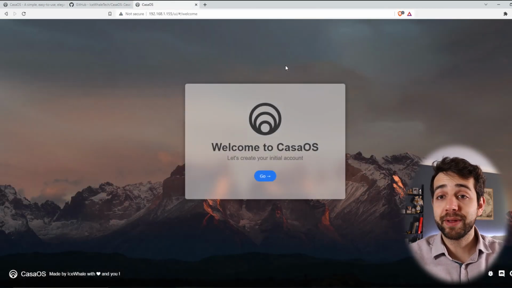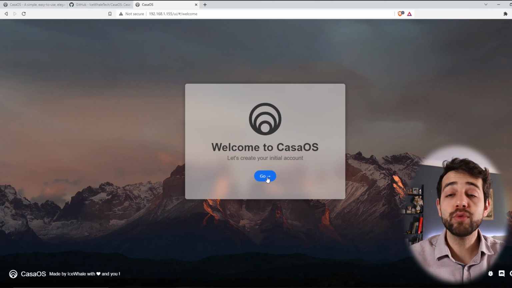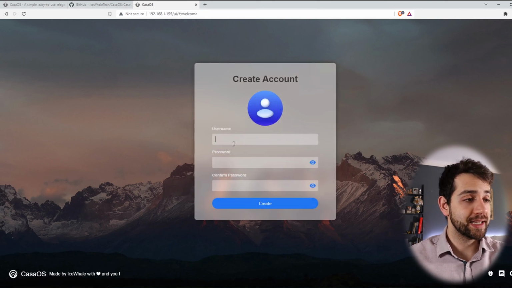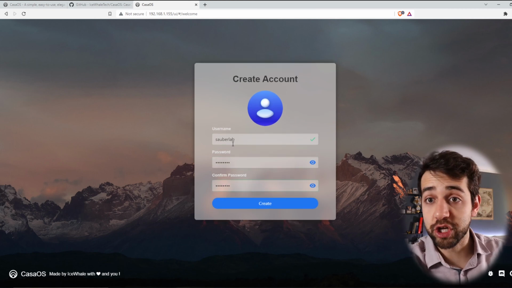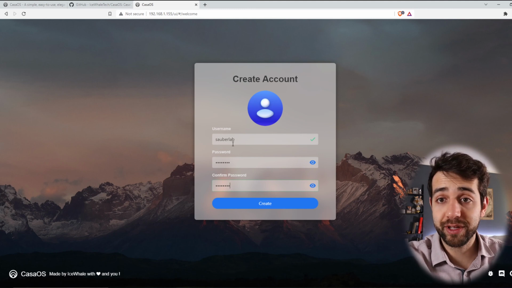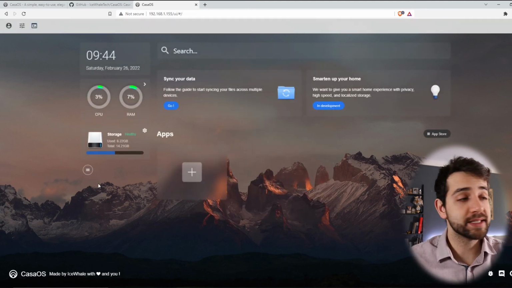The first time I open this IP address, it says, welcome to CasaOS. Let's create our initial account. Let's do it. Go. Let's create Sauber-Lab and a password. I suggest you put a strong password, basically if you want to access it externally, and click great. Then our system is here.